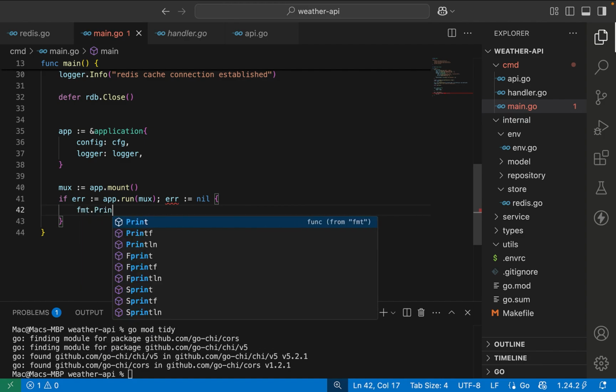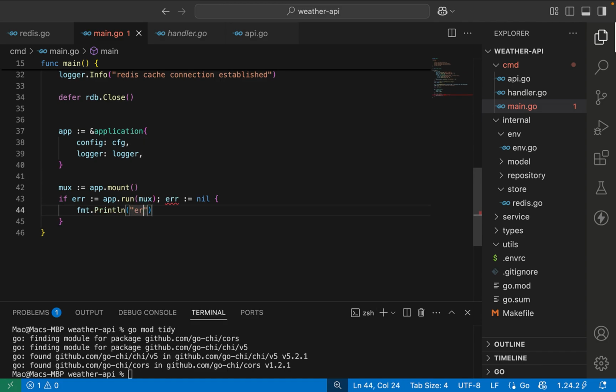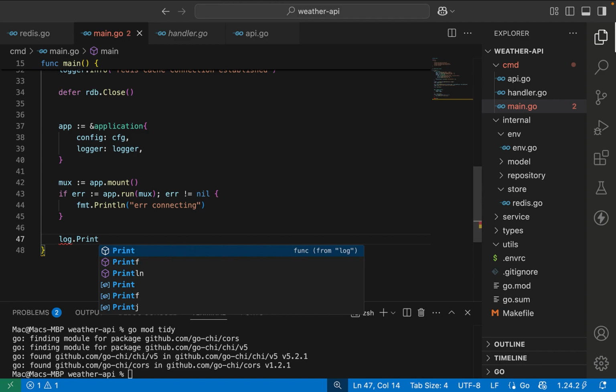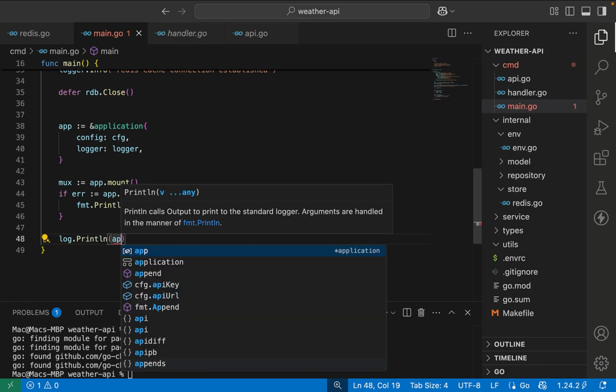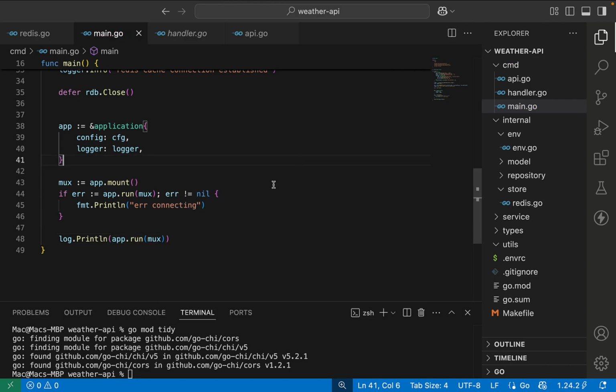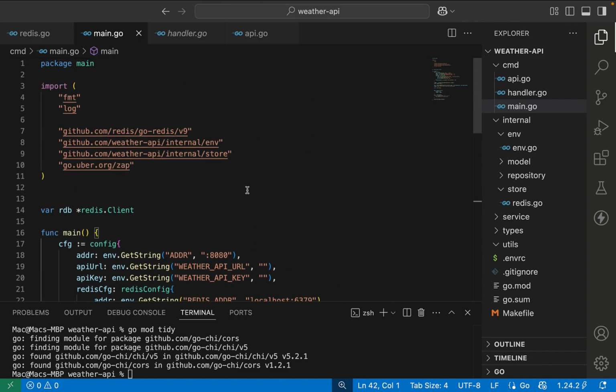fmt dot, so you're going to have "error connecting". I know there's a problem here. Connecting. So we're going to have log dot fatal app dot run mux like this. Alright, so just to log in case there are any problems. So that is that, guys.